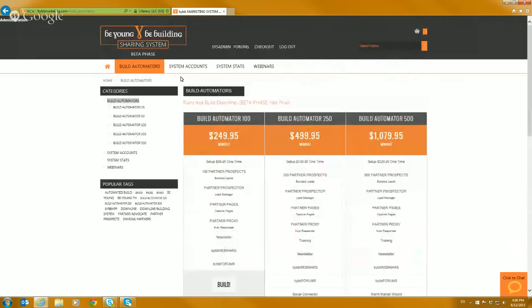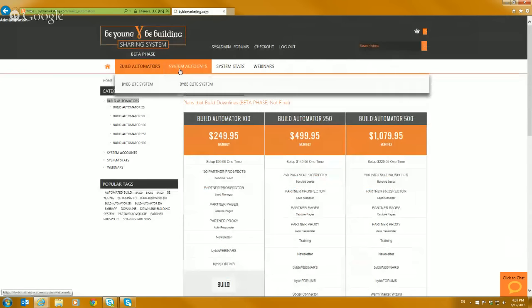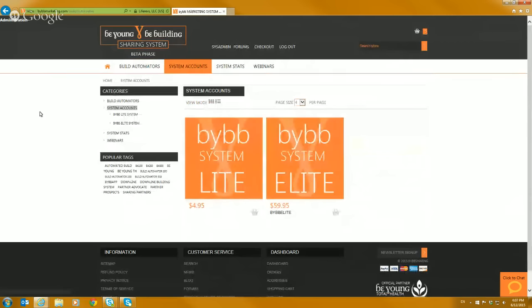So moving on to the system accounts, this system account category will have a table like you just saw in the build automators, but it's going to be for the system accounts. So I'll just go over some of the basic differences between the system accounts here so people can understand. The system accounts are built for people that want to use the bybbWEB system to recruit and build from their warm market. And the most significant difference between light and elite is the number of warm market contacts you can have.